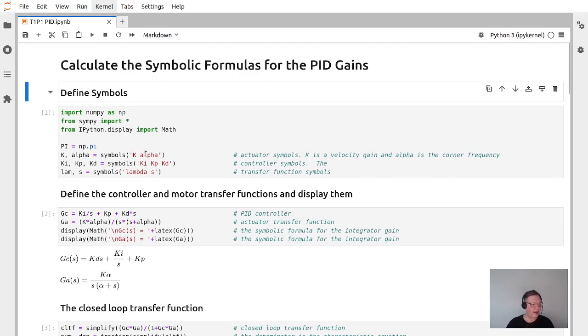So now I'm defining the symbolics, and these are different from variables. Symbols are different from variables, and you got to remember that. So this is the gain, and this is the corner frequency, and these are the three gains for the controller. And lambda is where you want to have the closed loop poles. And in this case, I have three closed loop poles all at the same location so that basically this system is going to be tuned up like a low pass, three pole low pass filter.